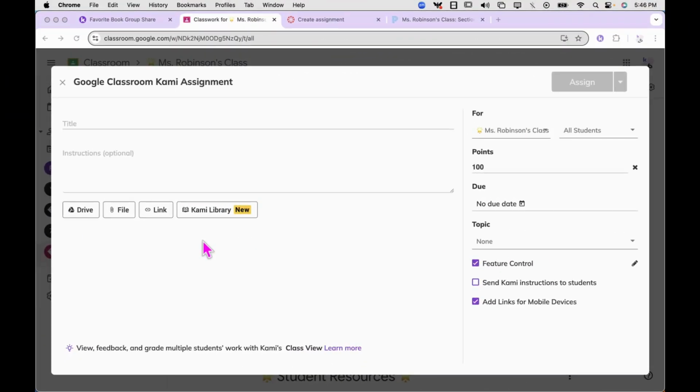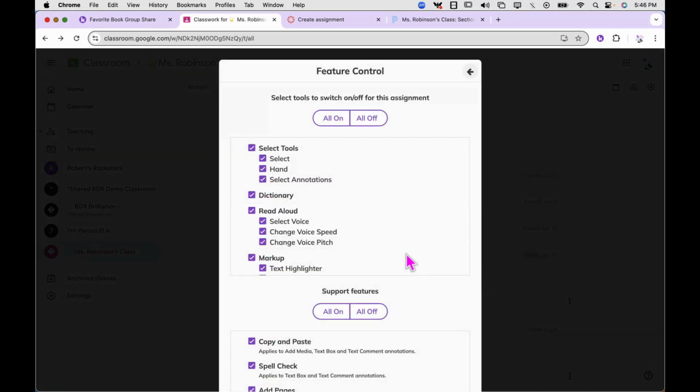As teachers are creating individual assignments in each of the learning management systems, feature control can be found in these environments as well. Teachers can simply check the box here in Google Classroom to head in to feature control.